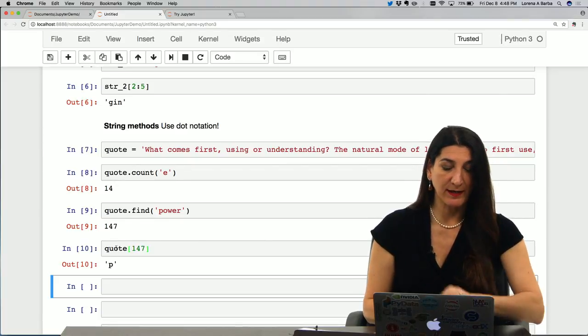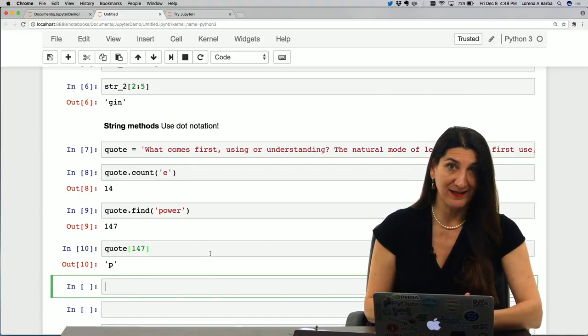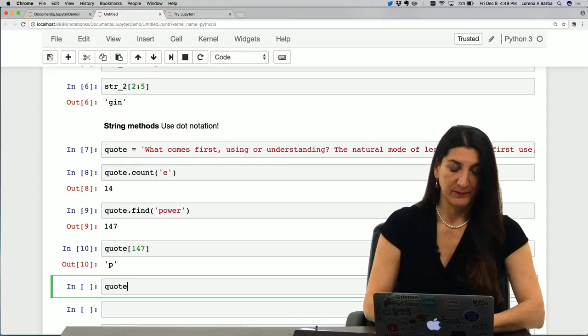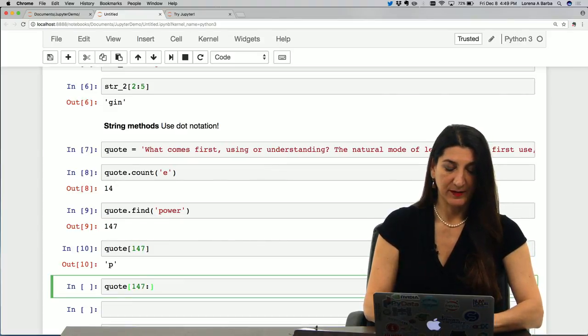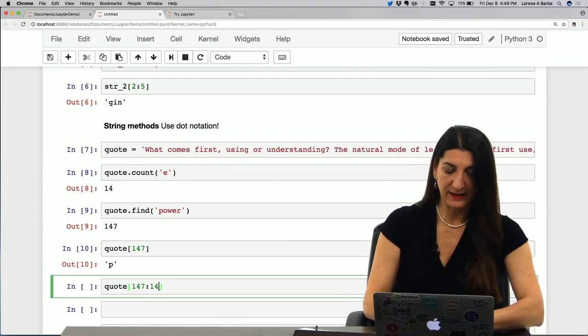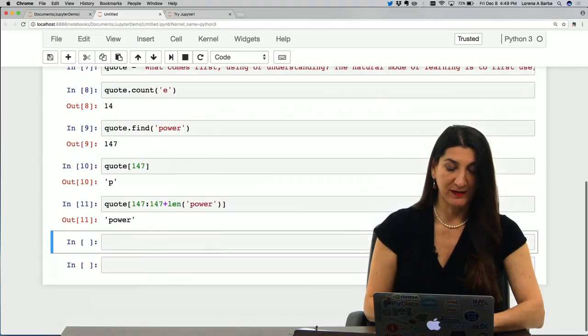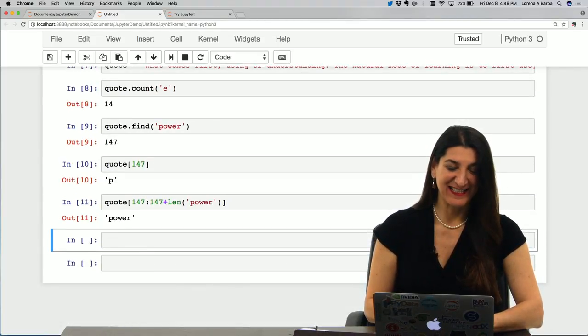So if I wanted to just write out the word power, maybe I wanted to do a slice that starts at 147 and ends, well, I could use 147 plus the length of the word power. So we could do quote 147, and now I'm going to use the colon for the slicing notation, and I can add indices right here, 147 plus, and use the function len to get the length of power, the substring. Let's see if that worked. There we go. It did work. And out comes the string power.